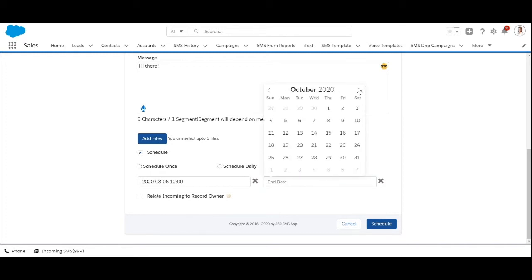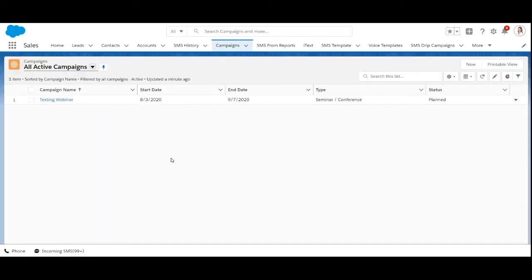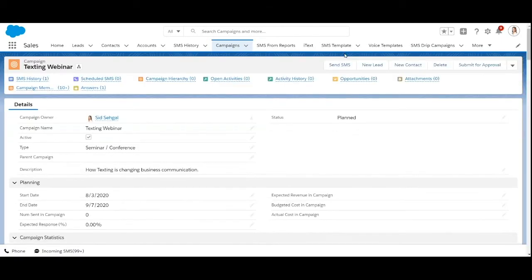And I want it to end after a couple of months, and that's it. Click on schedule and your messages will be sent through list views. Another way to send your messages is through campaigns. Just select the desired campaigns, add your campaign members, and click on Send SMS button. Follow the same steps which we did for the list view.